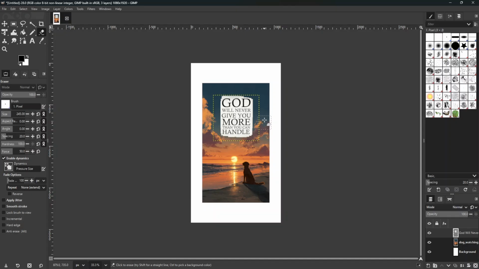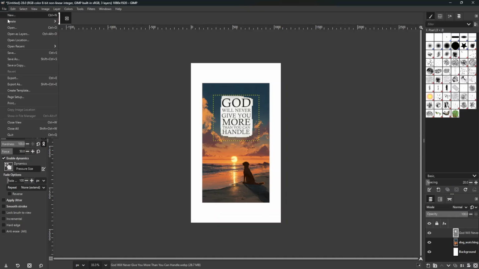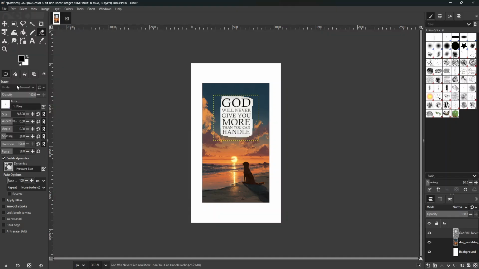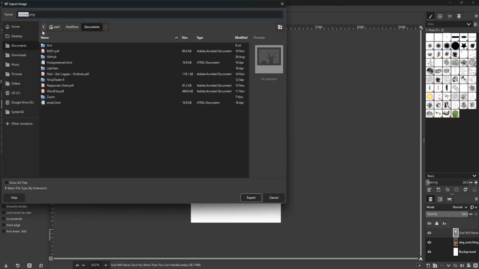Finally, your masterpiece is complete, and it's time to save your blended image. To do this, click on File again, and choose Export As from the drop-down menu. This feature allows you to save your file in a variety of formats, perfect for whatever your project requires. Specify the name and format of your file, then click Export.